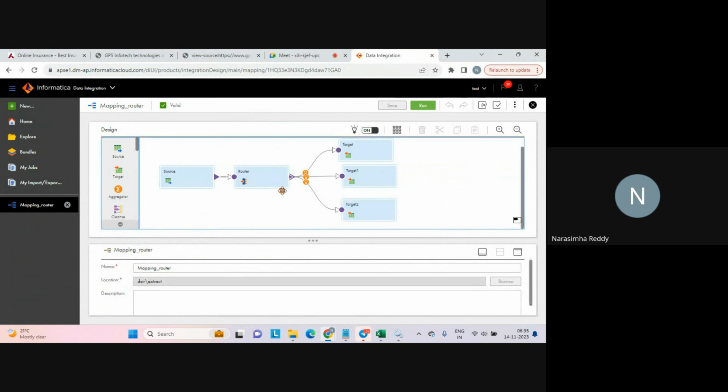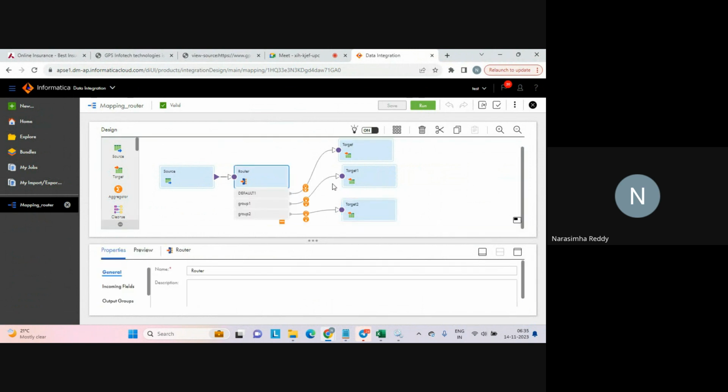If you want to see which group is pointing to which target, you can just click on plus, where we can see the groups. Default is pointing to this target, and group one is this, group two is this. That's it.